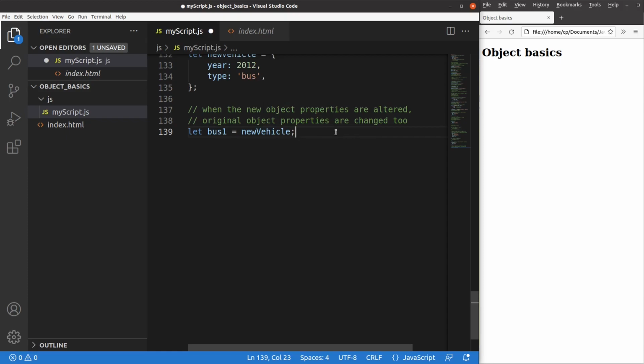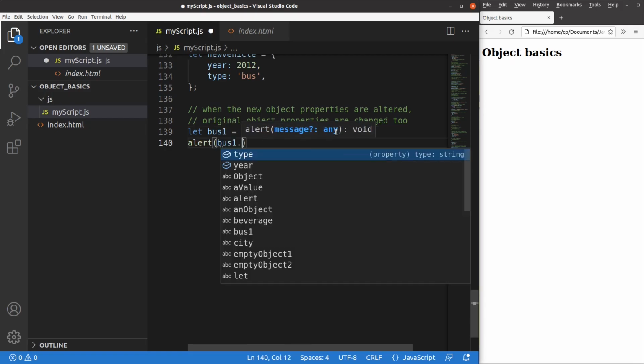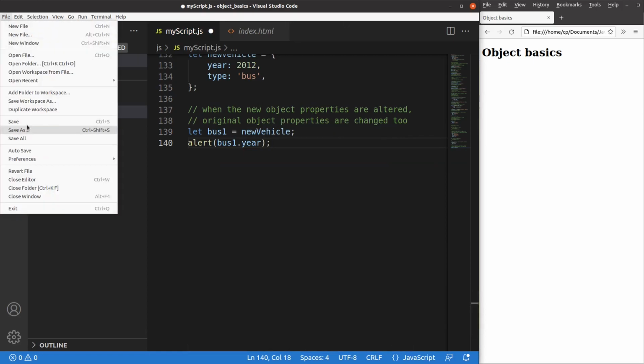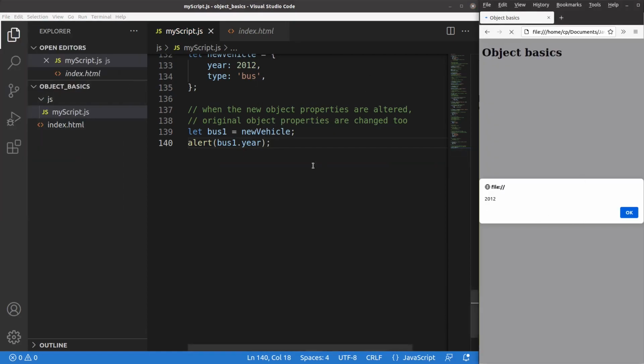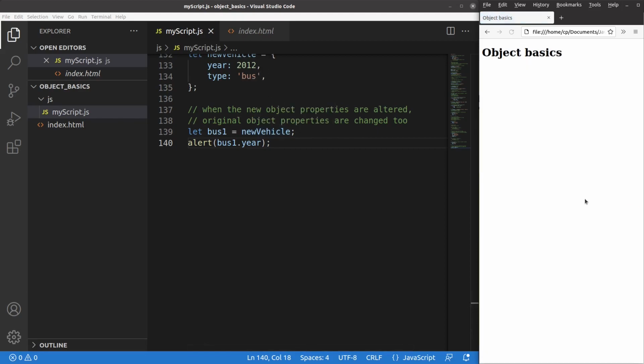Why am I so confident in saying so? Let me show you the content of bus1. And I'm able to compare the content of bus1 with that in the new vehicle object. Save. Reload. Yes, I'm able to see that bus1 has a year value which is equal to the year value of new vehicle, which is 2012. Okay. So it seems like we have connected the two objects together by using two variables.